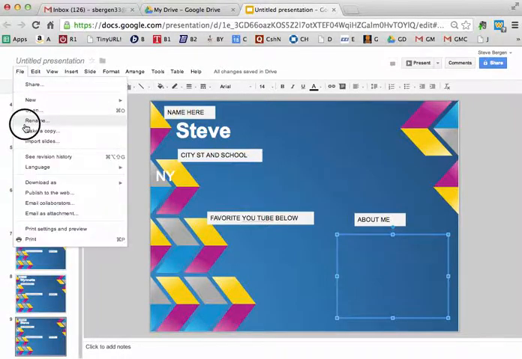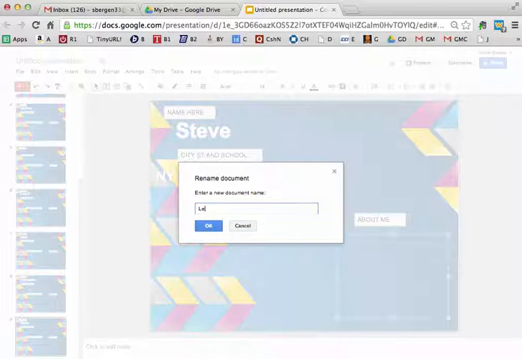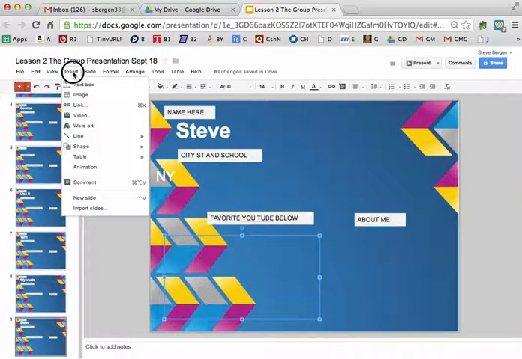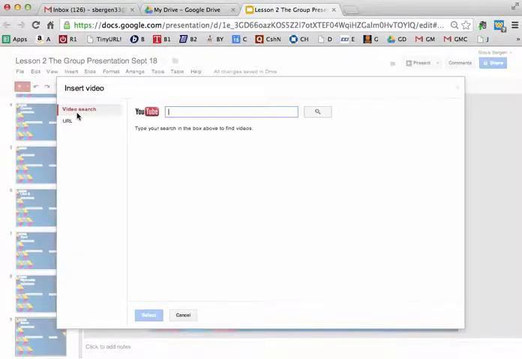I will obey my rule of naming and rename this, which is lesson 2, the group presentation. And today happens to be the 18th, so I'll say September 18th, but you won't get this till next Monday. I'm going to click OK, and if you don't know it, you have the ability to insert not just an image, but you have the ability to insert a video, and this is very cool.